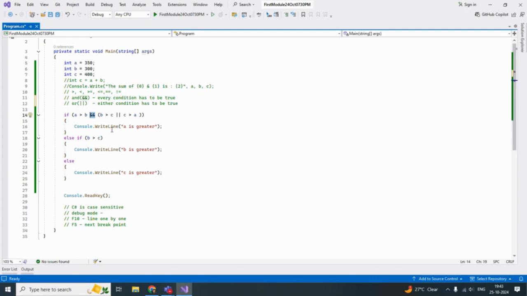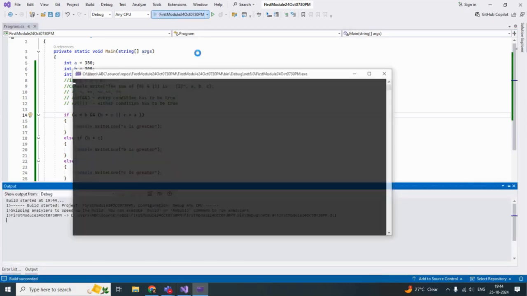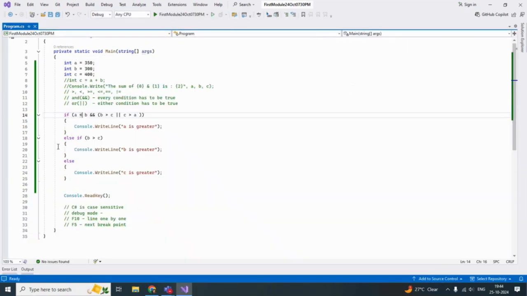Now suppose I put AND here. Now A is greater than B. Suppose I say A is less than B. Now what will it give? One second. A less than B is wrong and this is wrong. B greater than C is wrong. C is greater, yes. It will print C is greater. So you see, you have to be very clear when you use the AND condition.